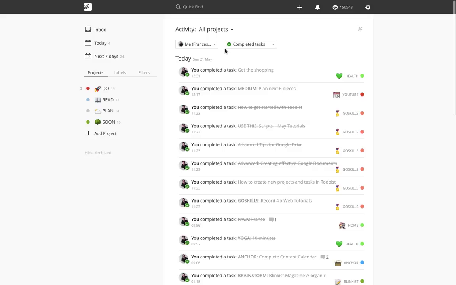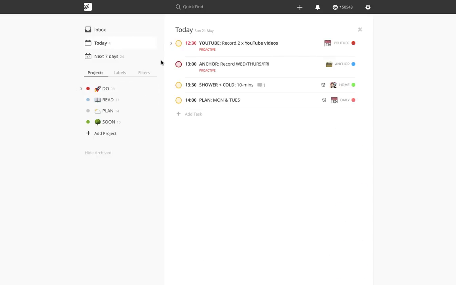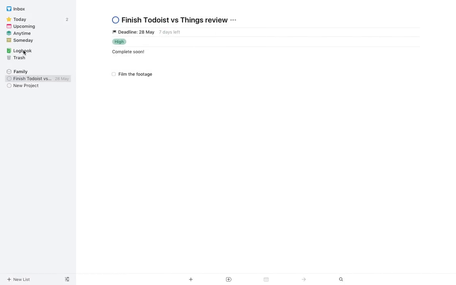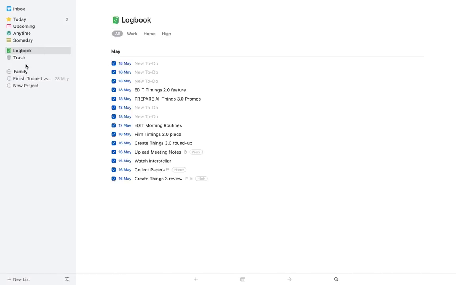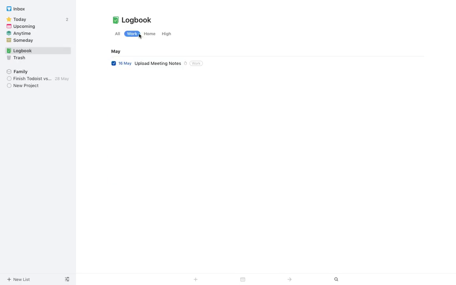I'm not too much of a fan of it. I don't use it as much, but I have heard people say they want to use a completed function to be able to view their entire progress of the day. So this sort of looks a bit better. I mean, I don't like the fact that it's on here and the fact that it's there. But for example, all of these were done in May, so you can see that. And if you had high-level tasks, you could be like, oh yeah, I remember when I watched Interstellar in May, or collected papers, or created the Things 3 review, which is quite cool. So actually having that list there, and actually associating it to work. So work, I uploaded the meeting notes, yay, I did that in May, and the actual date there, which is pretty cool.